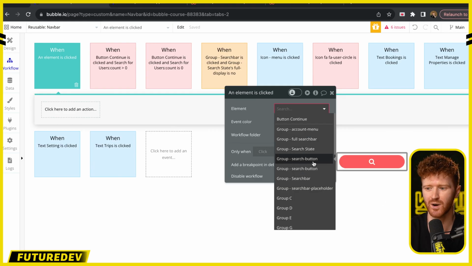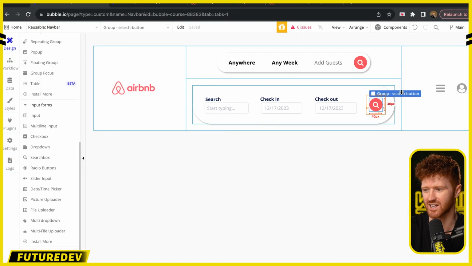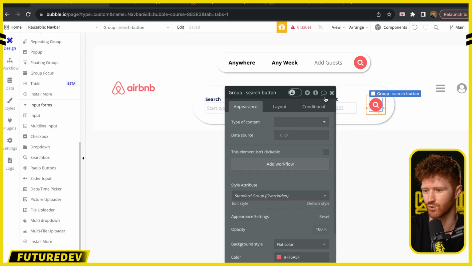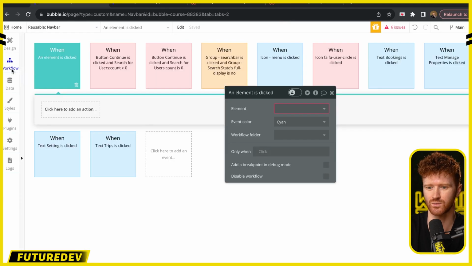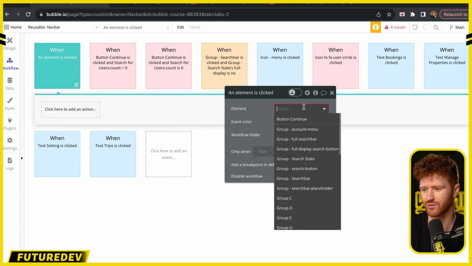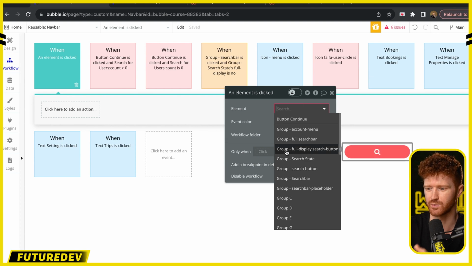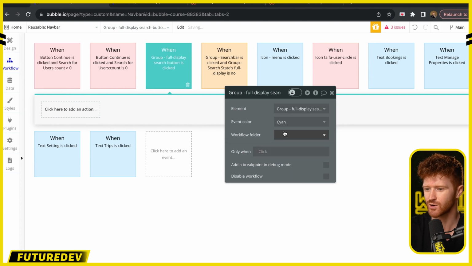So we actually have 2 search buttons, so let's go rename in our design which button we're actually looking for. So we're looking for the full display. So let's look for full display search button. That way we can differentiate the two. Let's come back to our workflow and look for that element. So we now have the group full display search button. Let's go ahead and select that.